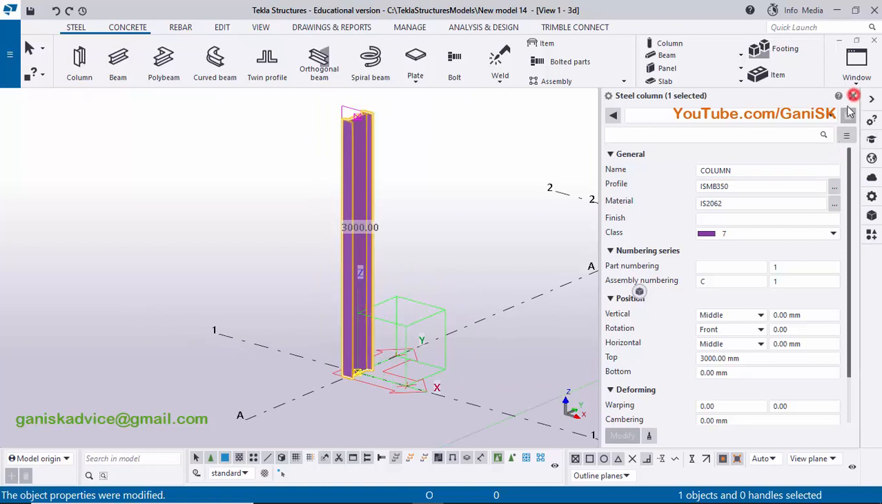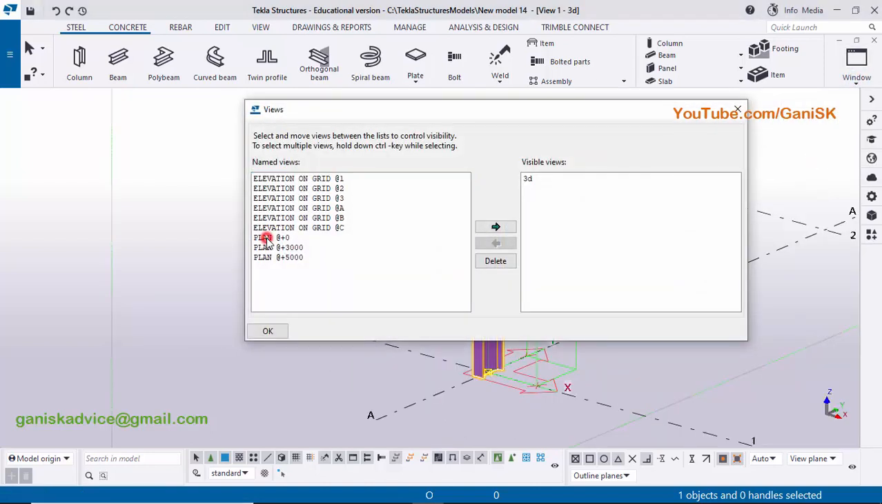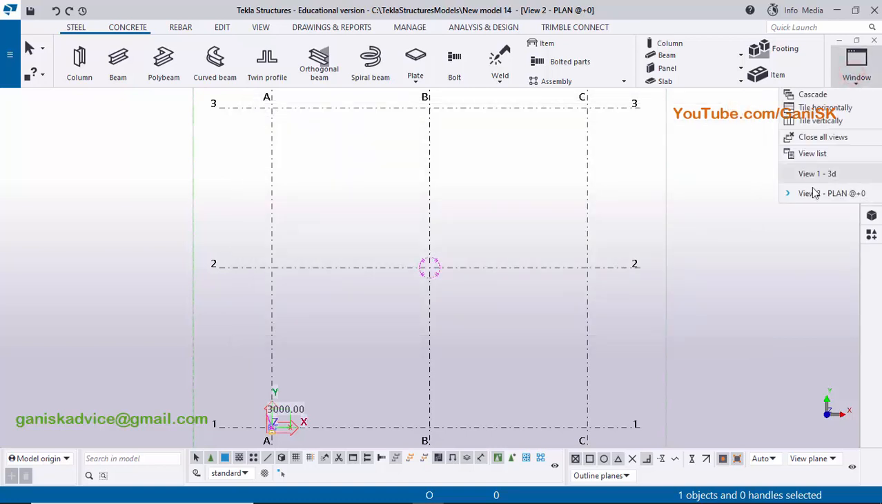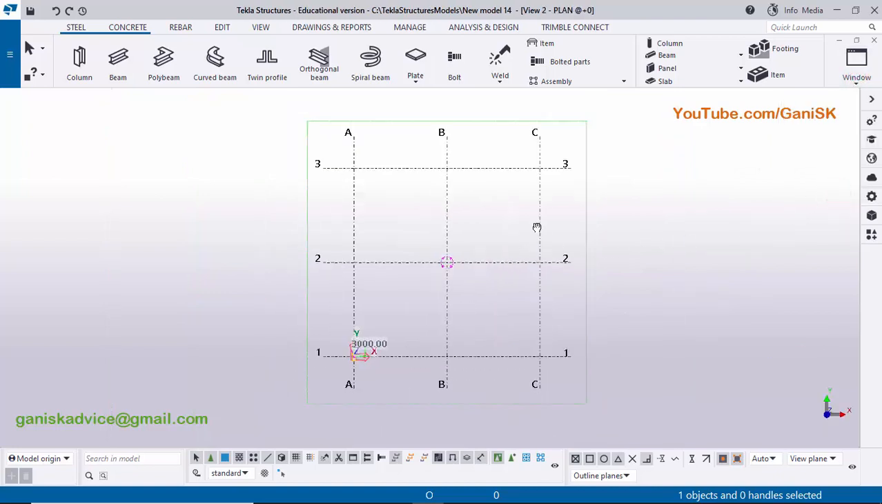Now close this window and click on window and select this view list and select this option plan 0 and click on this arrow to open plan view. You can see under this visible views 3D and plan view both are there. So click on window and select here. You can see we have two views, 3D and plan view. You can shift from here also, 3D and this is the plan view.